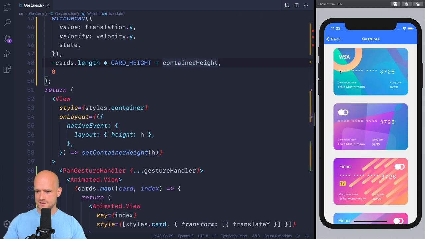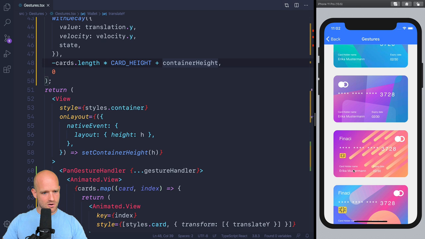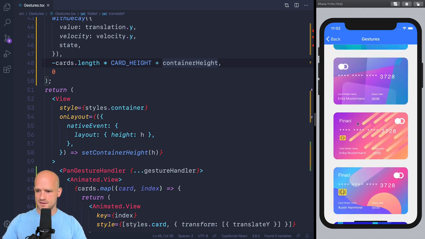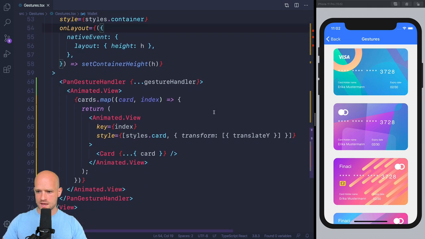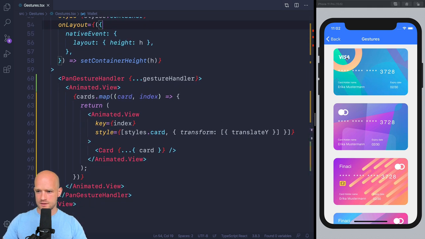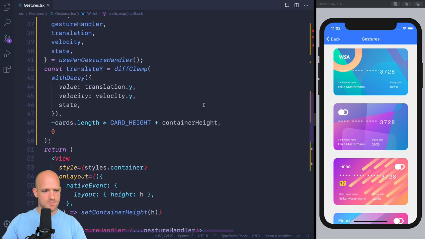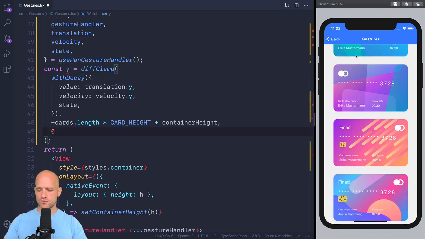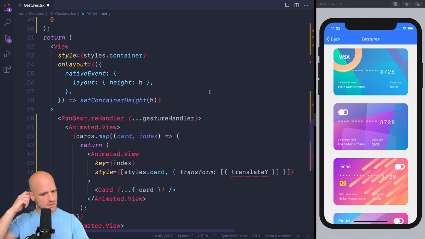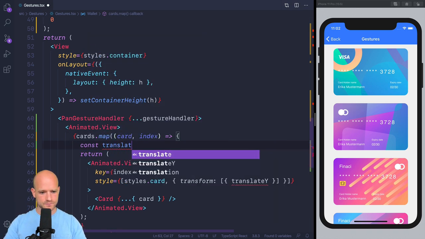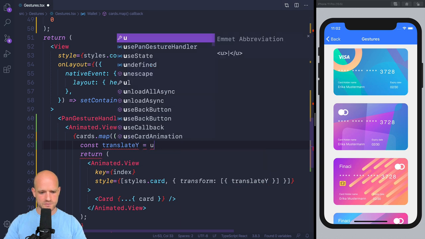So now let's animate our cards. We want to clamp, so I'm going to call this Y. If the card has reached the top, I don't want it to go above. I want to clamp its value. So translateY. We're going to interpolate from the Y animation value.